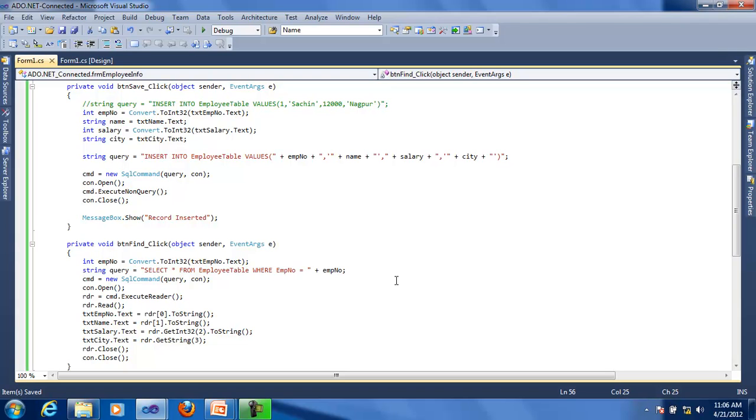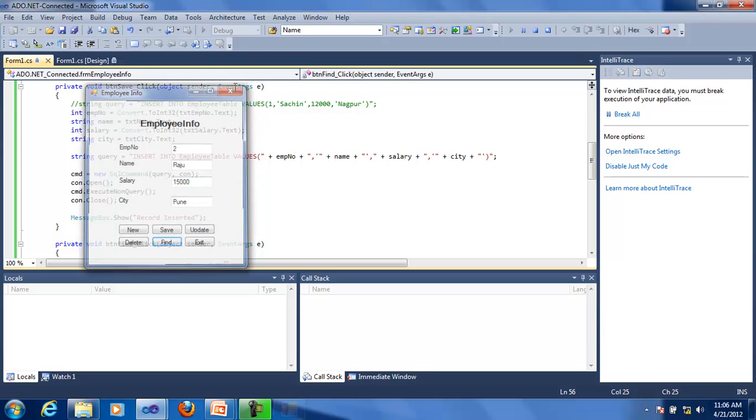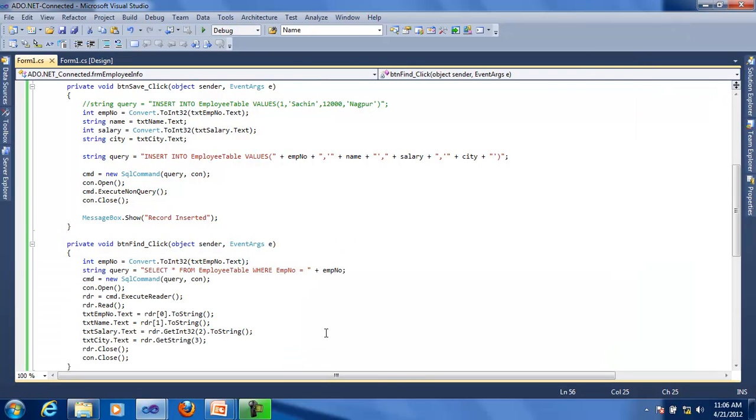Okay, done. Now what we are doing, we have to specify record number in text box, and then it will get in this variable, and that number we are using to fetch data from our database. So 2, and then say find, and you will get second record. So now you are done with find button.